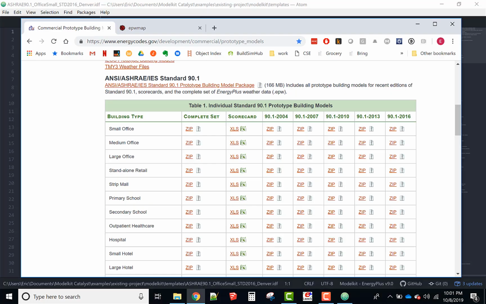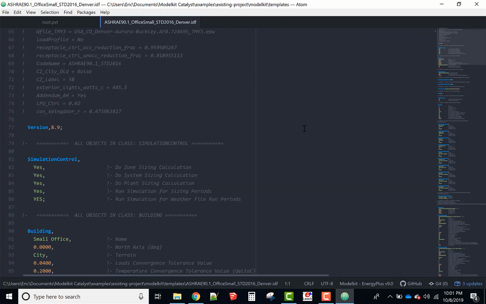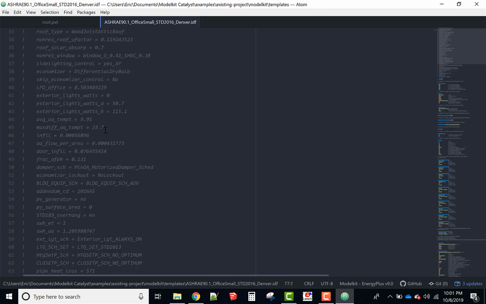If you download these models, they'll be in version 8.0, well, at least right now they are. So you'll have to update the IDF file to version 8.9. That's just the version that we've been using in the previous examples, but it really doesn't matter which version you use, you just have to be consistent in which engine you're telling Modelkit to use. But just for simplicity, we'll use version 8.9 like we did last time.